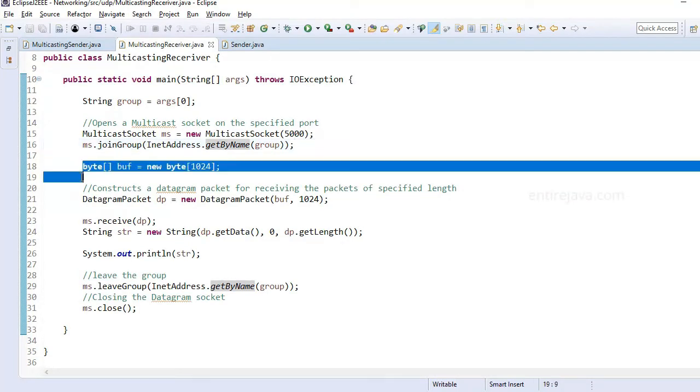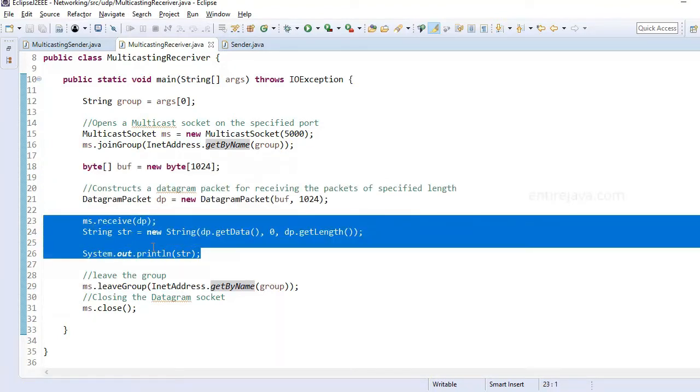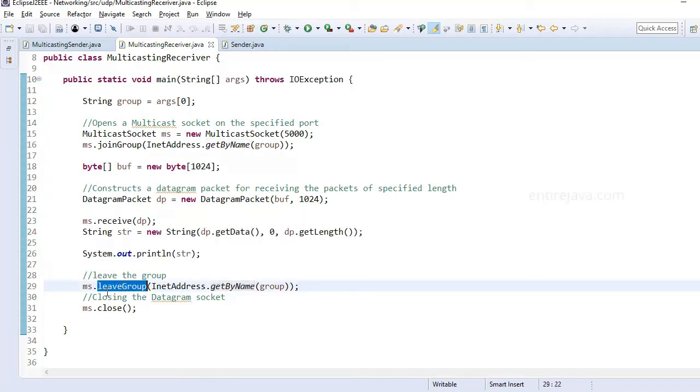And the rest of the code is something that you're already aware of. We're creating a packet, an empty packet, to read the data that we receive and then display it. In the end, we have to take care of leaving the group and close the socket. All right, let's take a look at this program in action.